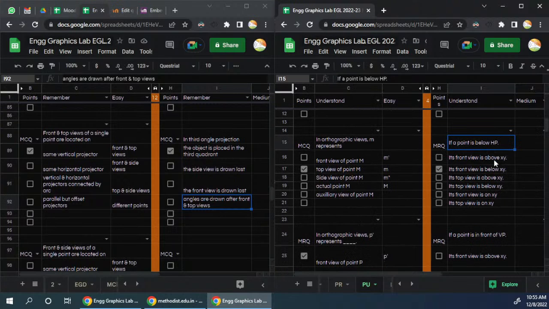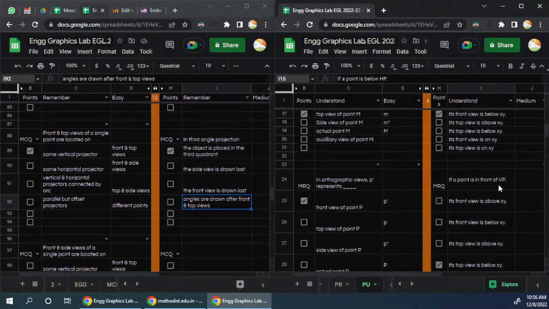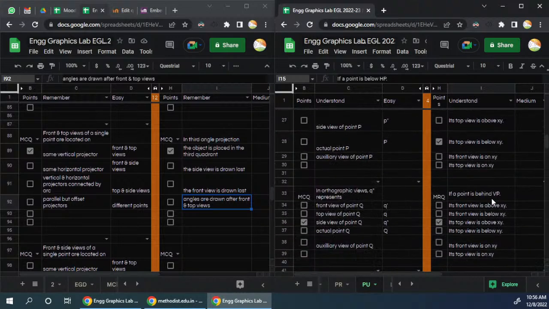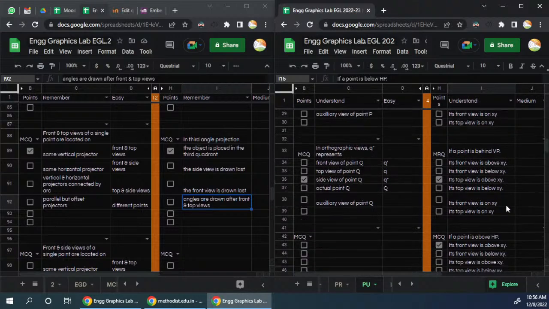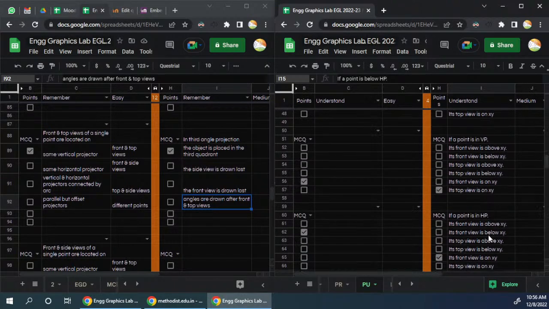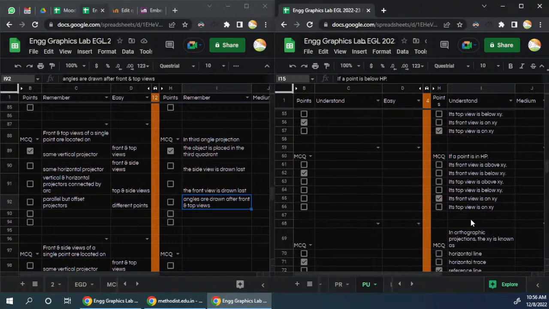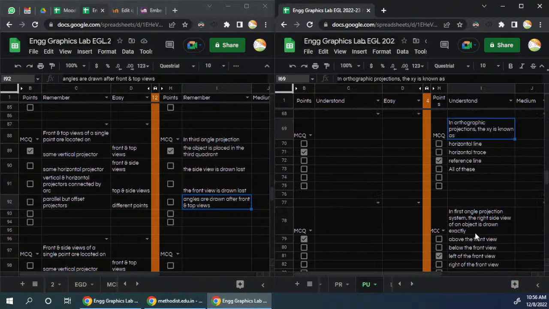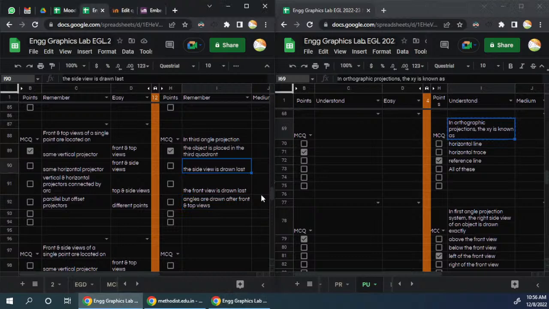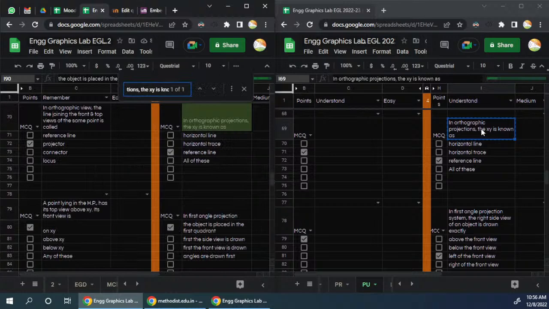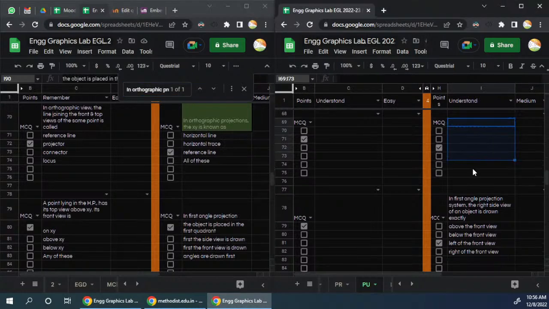So if the point is below HP, because it's front view. If the point is in front of VP, then the top view is below XY. If the point is behind VP, then the top view is above XY. In VP, then the top view is on XY. In HP, then its front view is on XY, right. So this question is definitely got to be going there at a local level. Let's see if that question is already added. Yeah, the question is added, so it's not needed in understand.